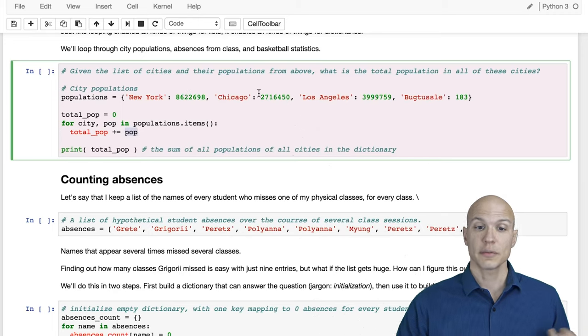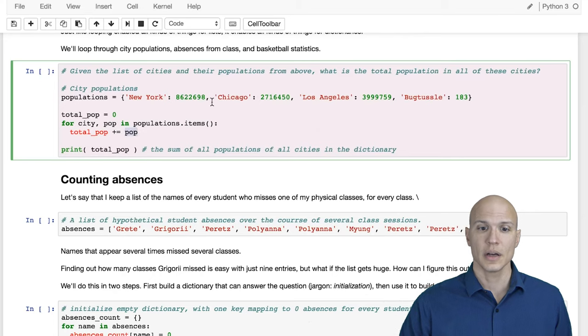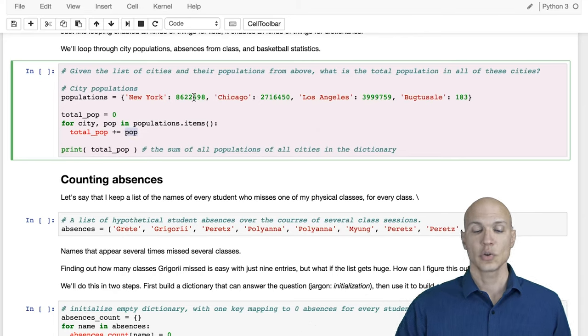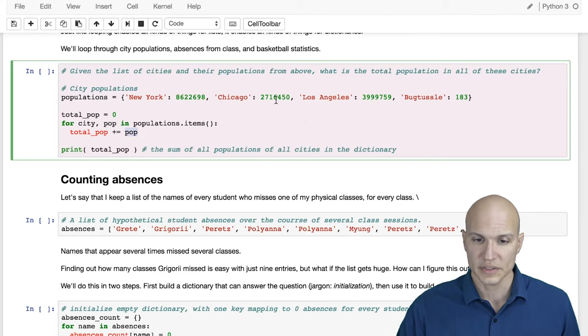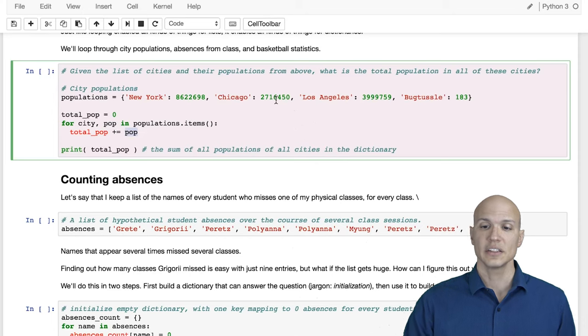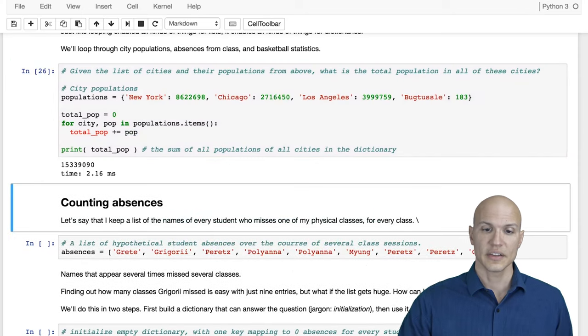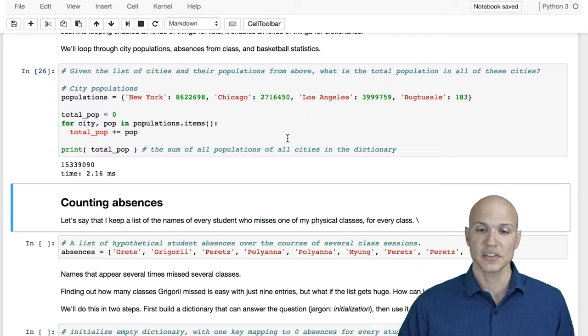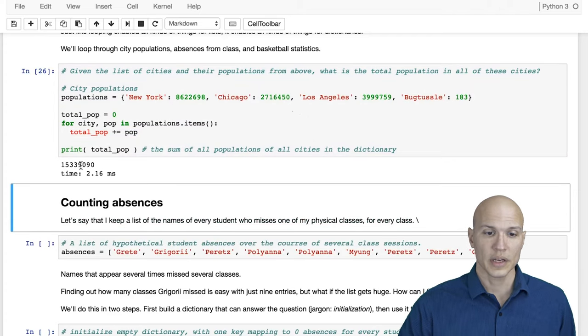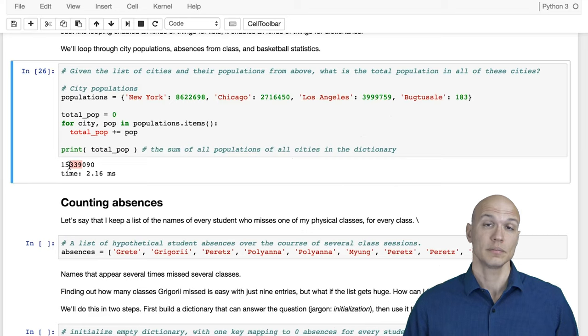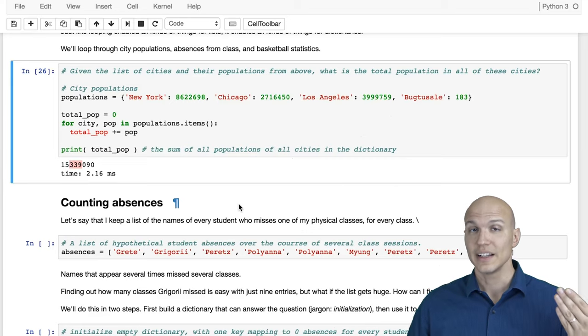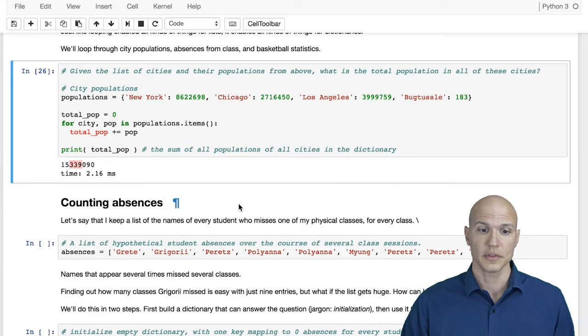So I'm going to start off with 0, then 0 is going to become 8.6 million. Then total pop is going to become whatever 8.6 million plus 2.7 million is, and on and on and on until I have the sum of all of these. It turns out between New York, Chicago, Los Angeles, and Bug Tussle, we've got 15 million people. That's quite a bit. This is an illustration of the usefulness of looping through dictionaries.